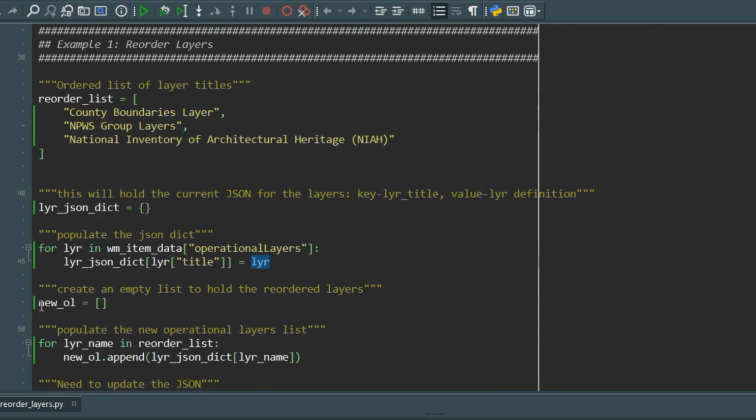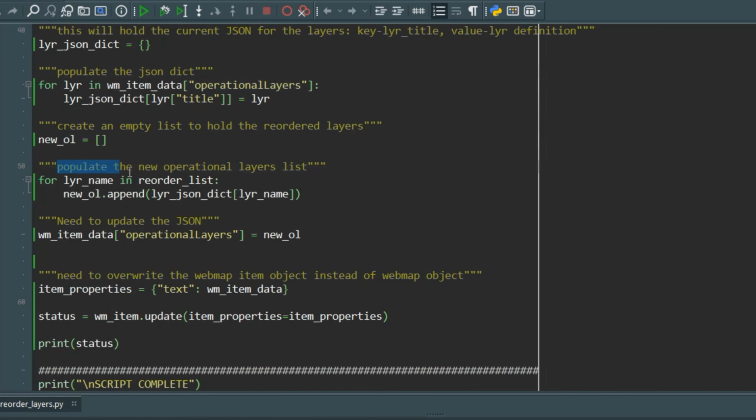We then create an empty list. This empty list is going to represent our new operational layers list. So we're going to move or shuffle around those layer dictionaries from the original operational layers. So we need to populate the new operational layers list.